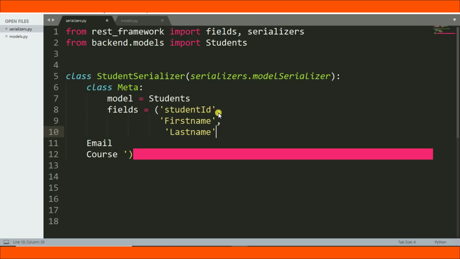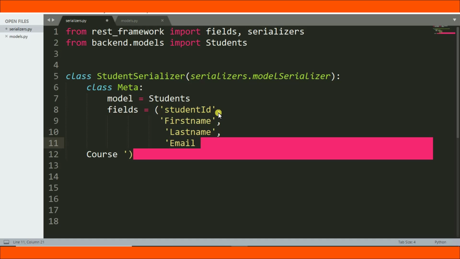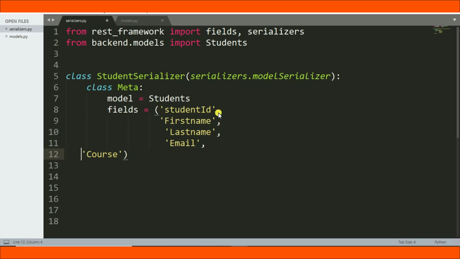So here, let me do this, something like this. Then let me put a course here, right? I also need the course. So that's it. So the define the columns of a model will be rendered, right? So it should look like this. So Control S to save the changes.